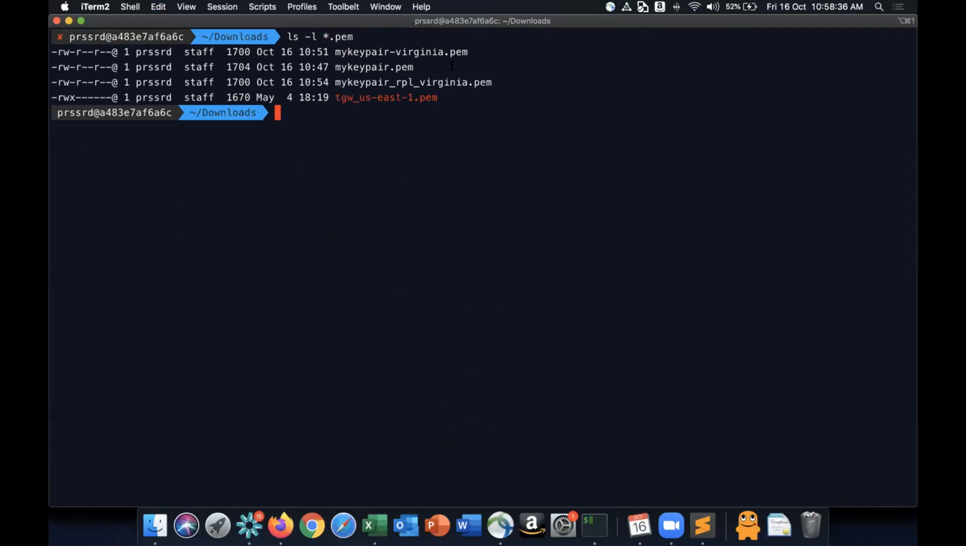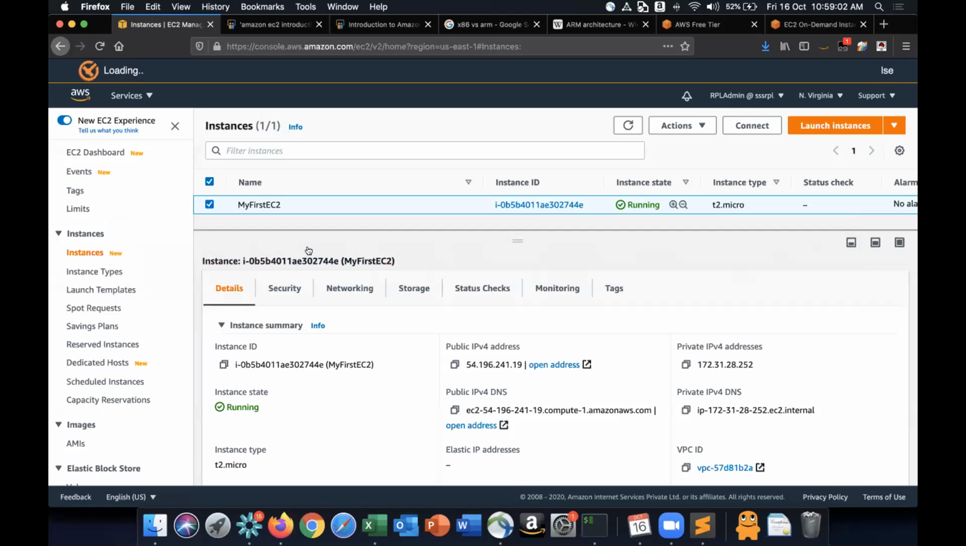ls -l star dot pem files, right? So these are the key pairs that I have. Which key pair did I use? I used my key pair RPL Virginia. So now what you need to do is pass this command: ssh -i my_key_pair_RPL_Virginia.pem. The default username for this EC2 instance would be ec2-user.